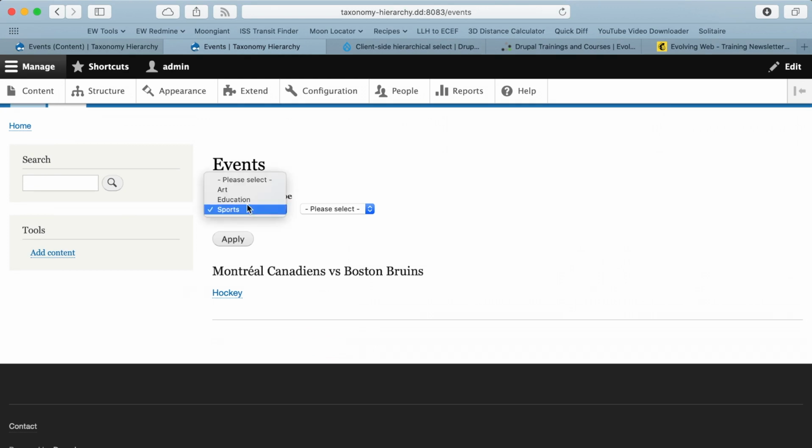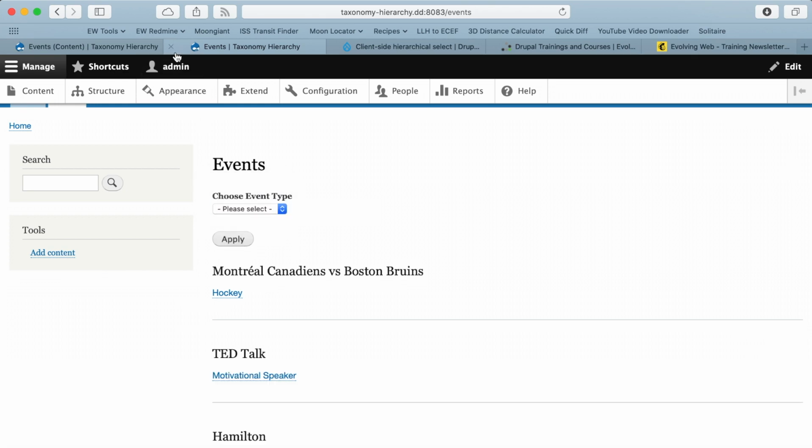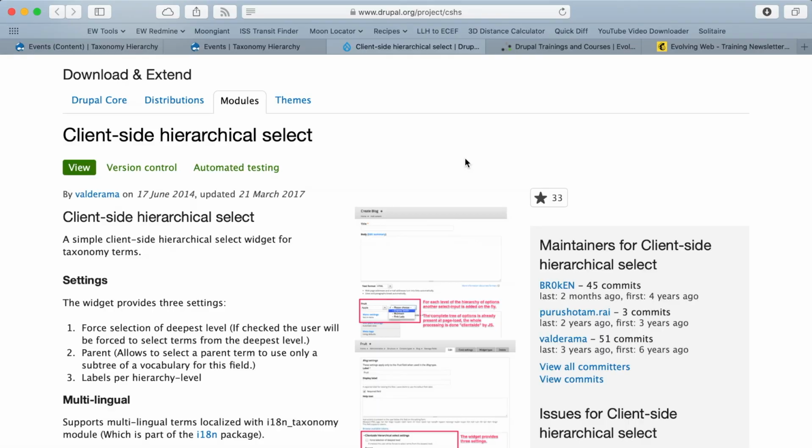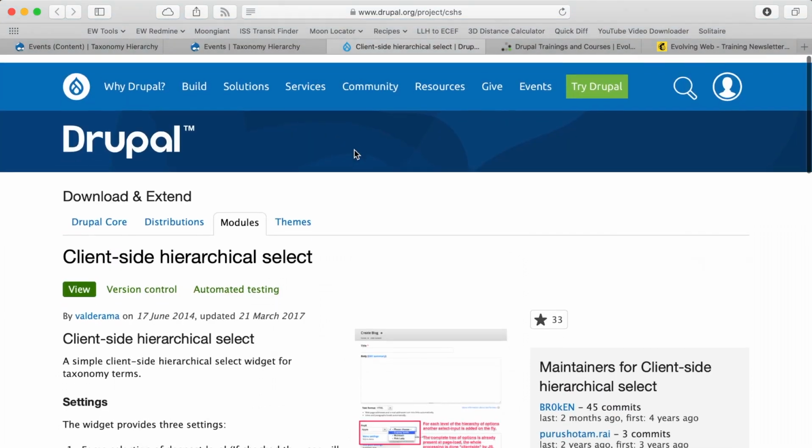And there we go. Okay, so that was the client side hierarchical select module. Very, very useful. I've used different variations of this module before through projects through many, many years. So very, very helpful. This is the one for Drupal 8 that I kind of recommend right now. And so, yeah, take a look at that.